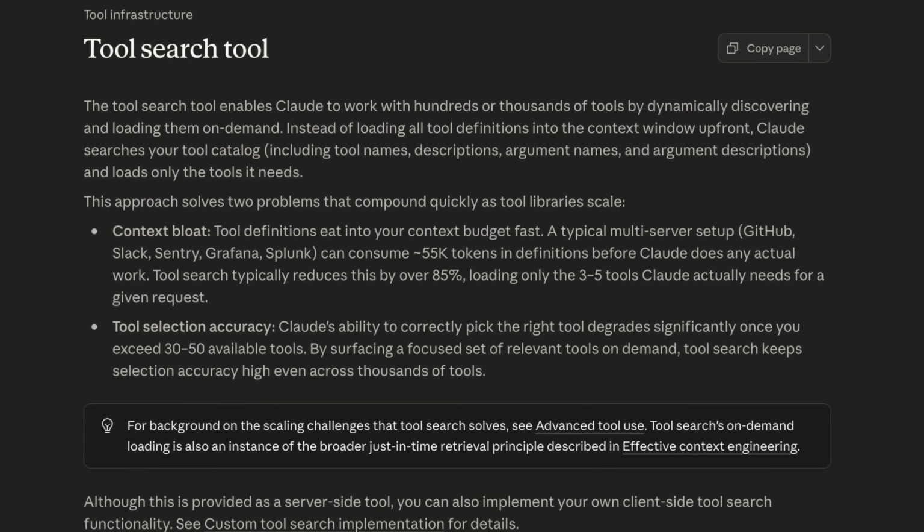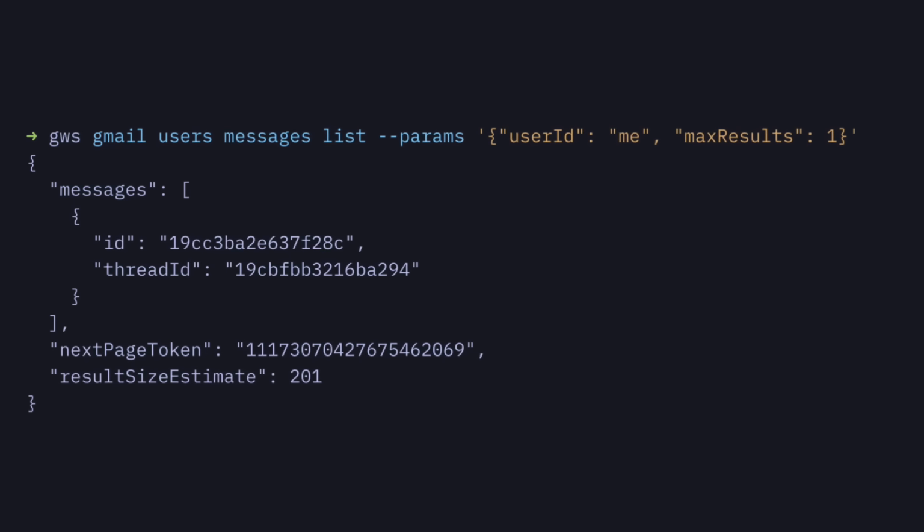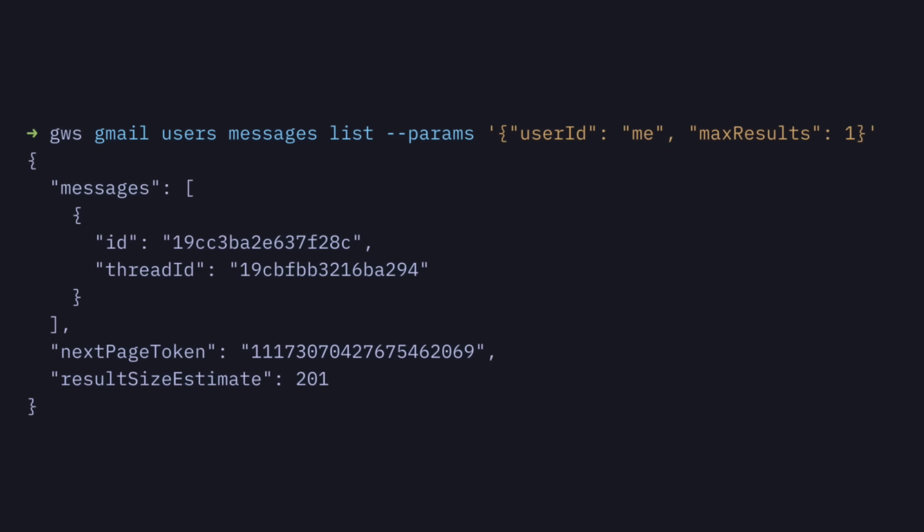However, CLIs do use way less tokens, even with the tool search tool enabled. They're portable, meaning they can work with any agent harness or without an agent harness if you don't want to use one. And it's easy to reproduce the commands independently for debugging. So I guess it really depends on your use case.